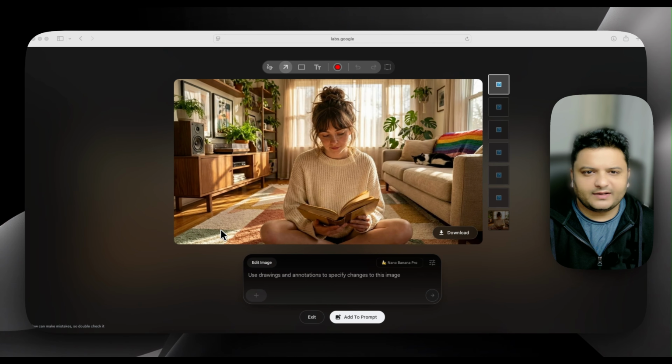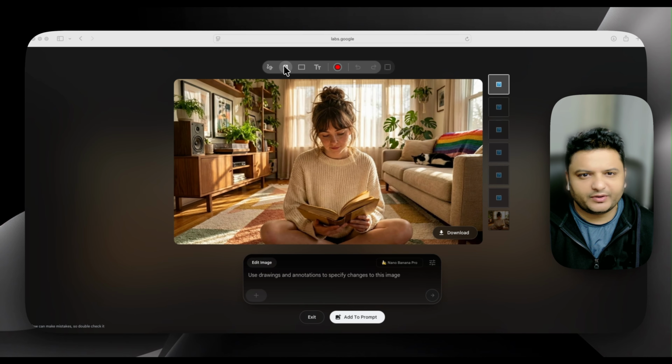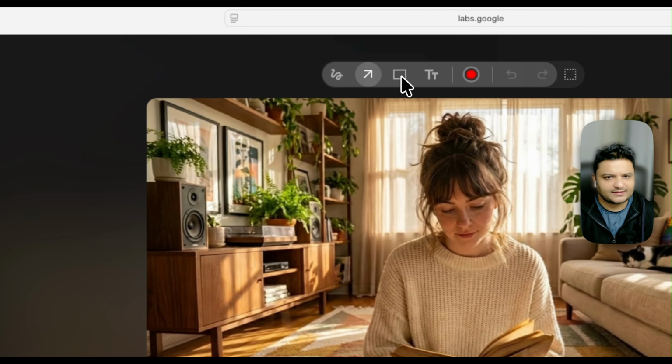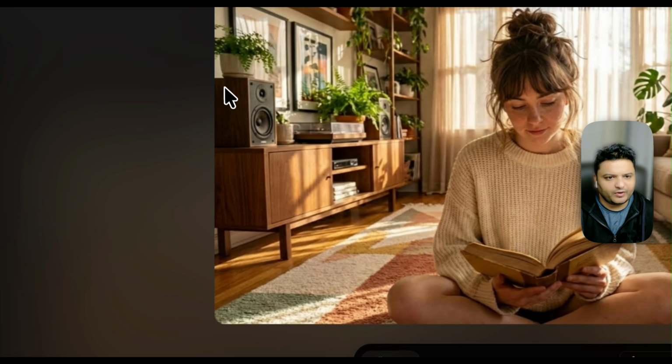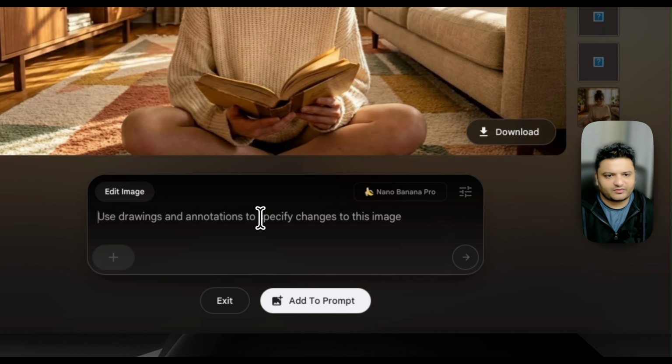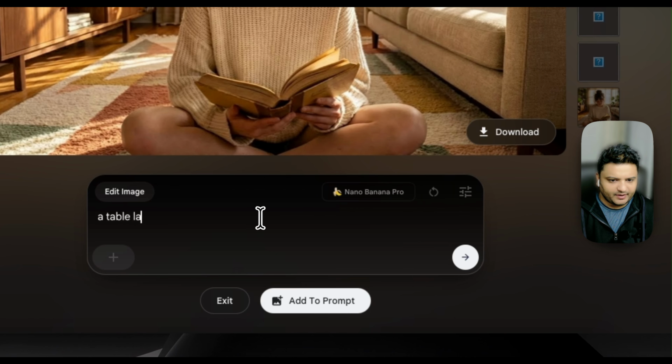All right, so now let's try a different tool. We have learned about the arrow tool. Now there is this selection tool over here. Let's choose this. And now I'm going to make a box around this. Okay, and I'm going to give it the same prompt, a table lamp.